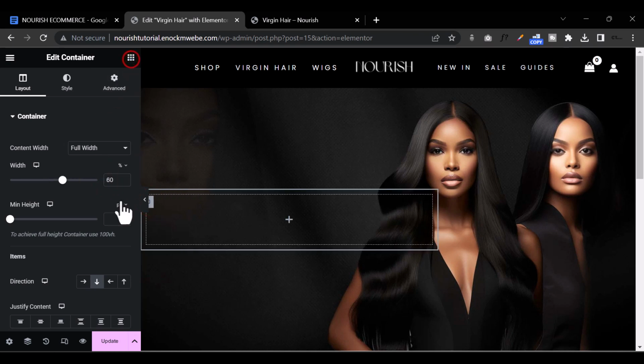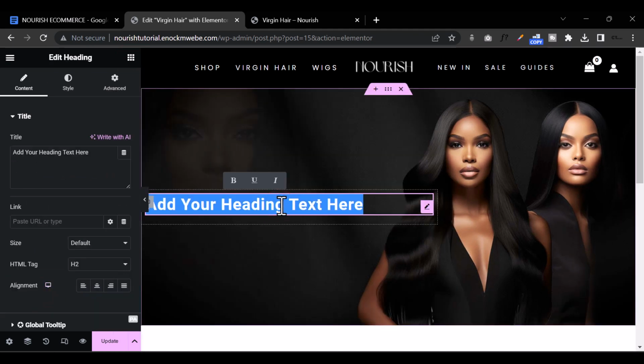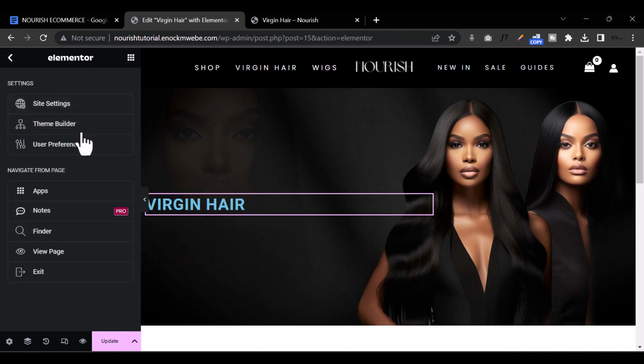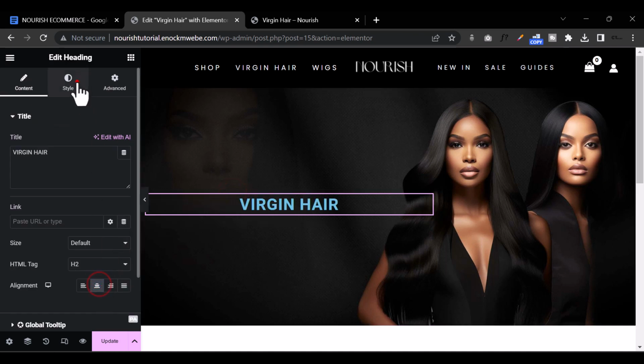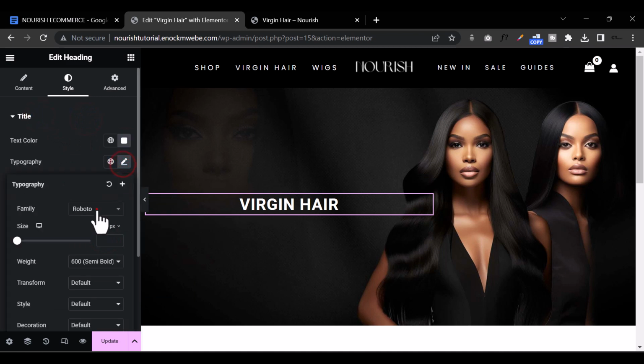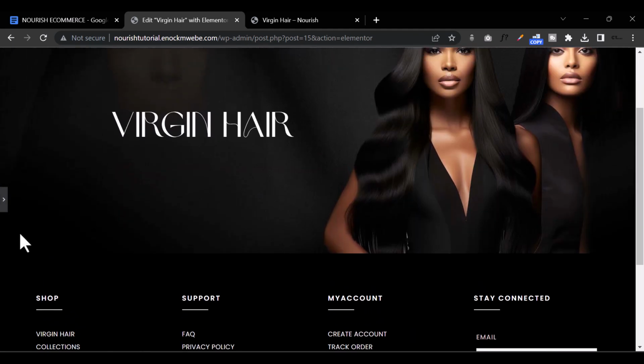Then we can say something like shop, maybe just say virgin hair. Yeah, virgin hair. So I think we can center this, and text can be white. And the typography, Brown Sugar is good enough. But we need to make it normal, and this can be around 70 pixels. So that's looking nice already.